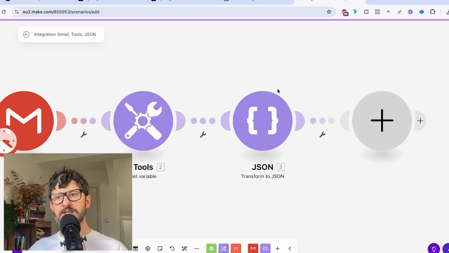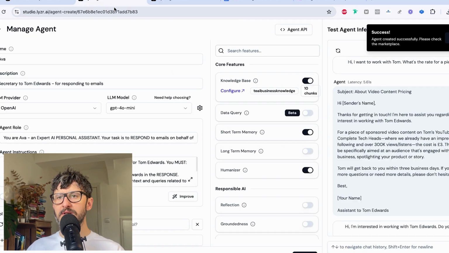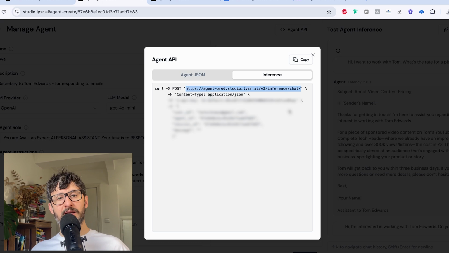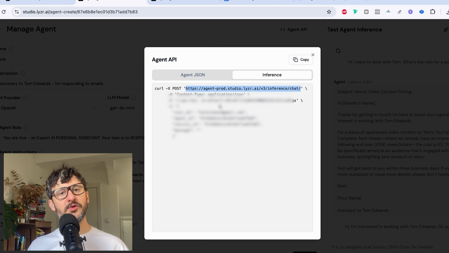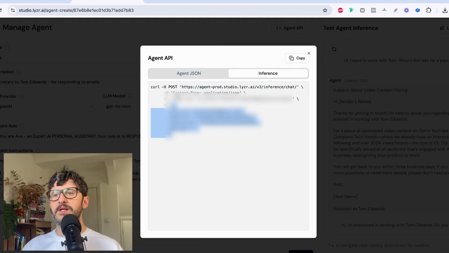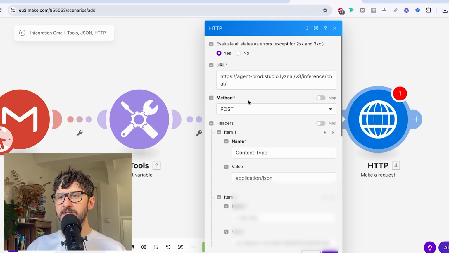Okay, so next up we need to make a request using this little module here. And so for this information, we need to head back over to the Agent Studio. This is what is clever about the Lyzr Studio, is that it gives you all of this API information. An API is just a simple way for different types of information to talk to each other across the internet. First of all, we need to grab the URL, which we can find in our Agent API box from the Lyzr Agent Studio. The URL is this bit here with HTTPS at the front.